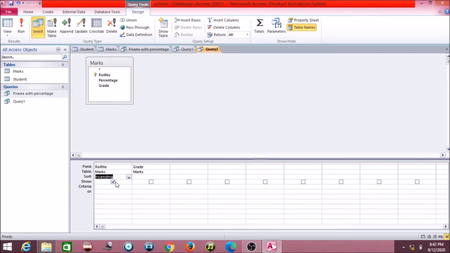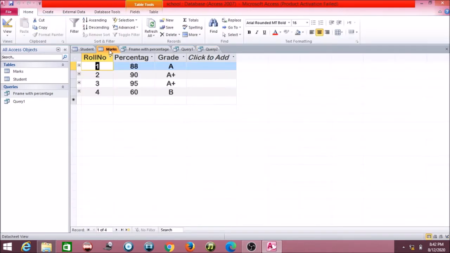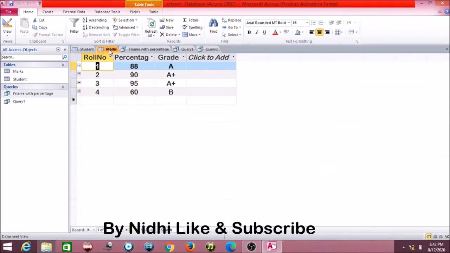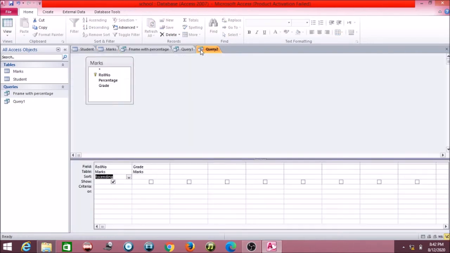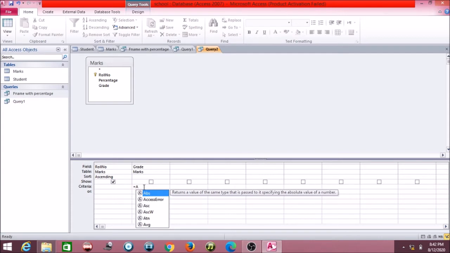Roll number I want ascending order, and criteria I am giving here is, so just see the marks table and then we will give the criteria. So what criteria I want to give is, I want A plus grade students. Okay, so see here, only 2 students are having A plus grade. So in this query I am giving a criteria here, that is equal to capital A and plus grade.